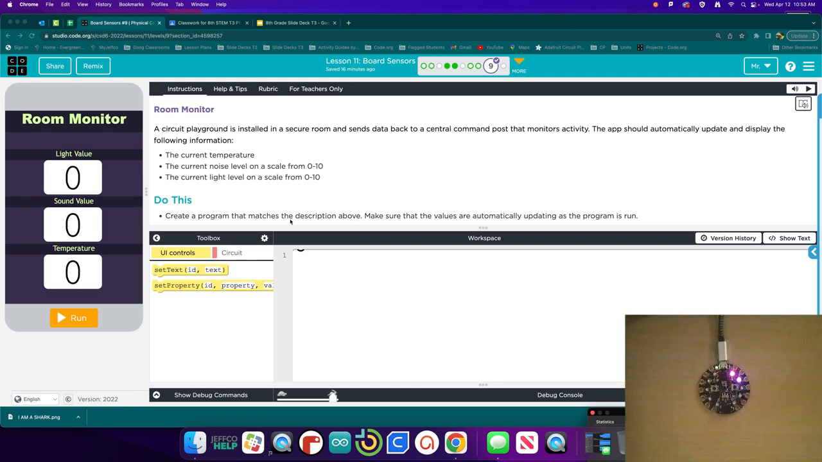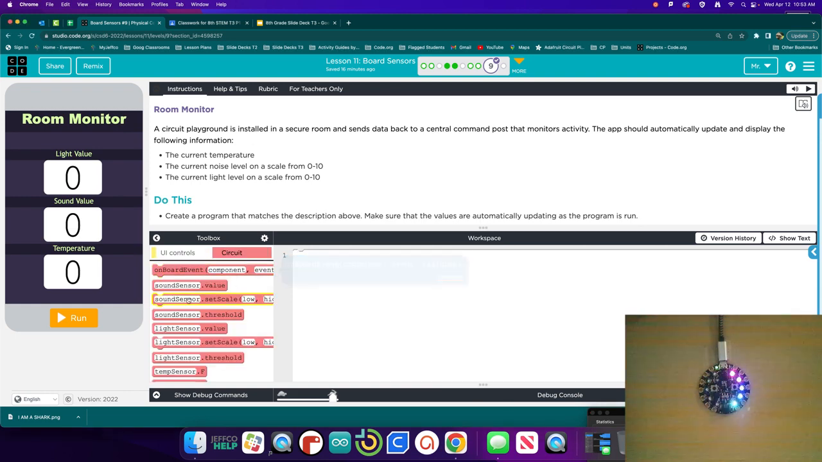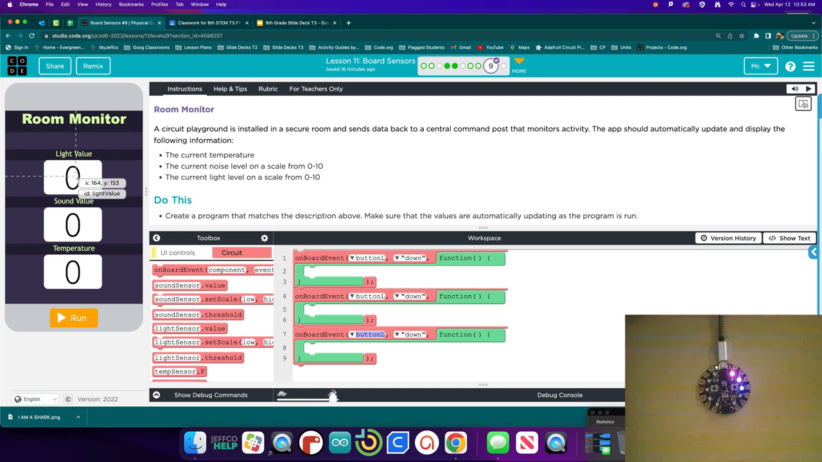Do this. Create a program that matches the description above. Make sure the values are automatically updating as the program is run. Okay, we can do that. They didn't give us any starter code yet for this one. That's fine. We're gonna have three onboard events. Let's see, we've got a light value, screen element, a sound value, and a temp value.